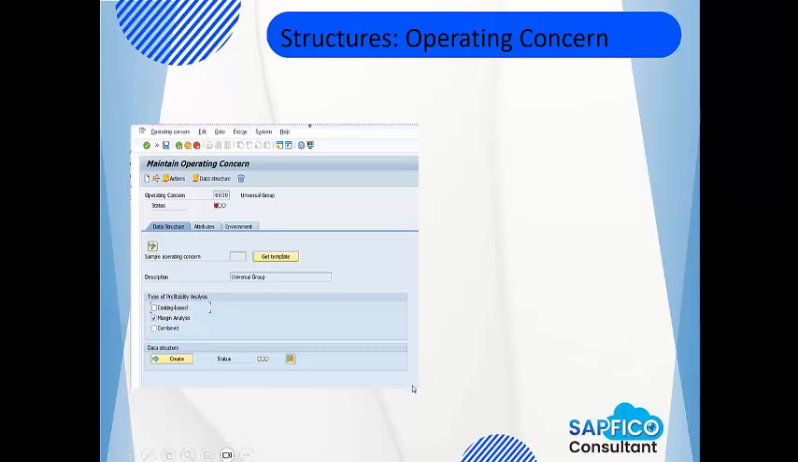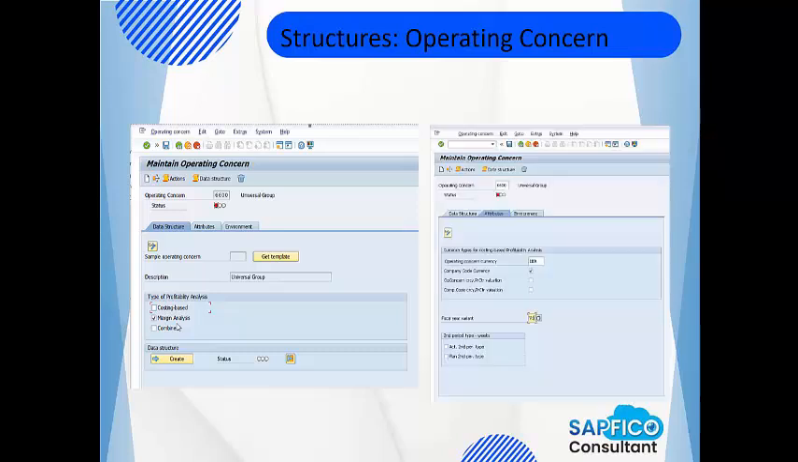So this is the operating concern configuration step. Here we are selecting margin analysis. Margin analysis only we are switching on; we are not selecting costing-based. And here in the attributes, we define the operating concern currency, whether we want company code currency as well, and the fiscal year variant.